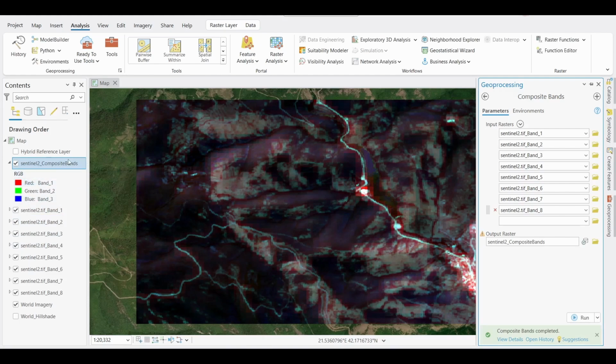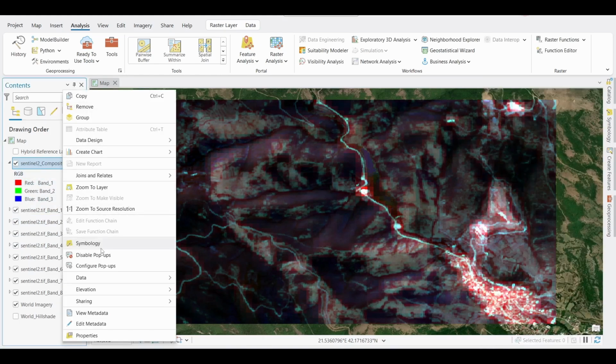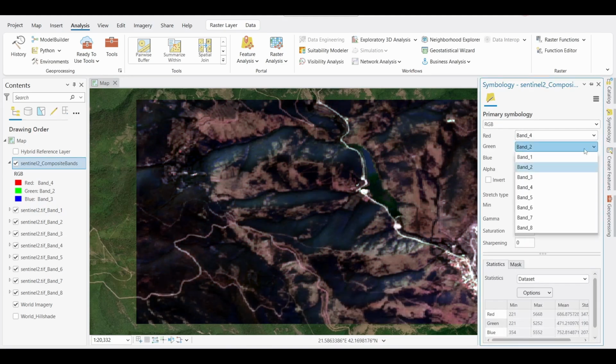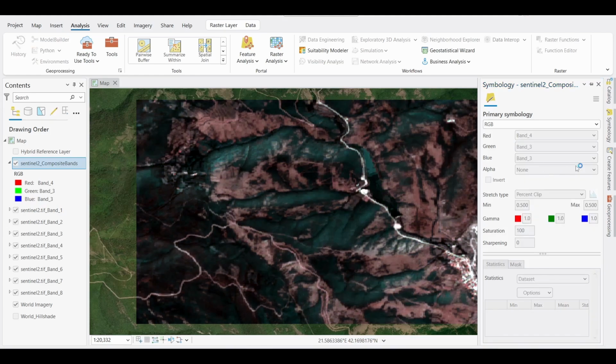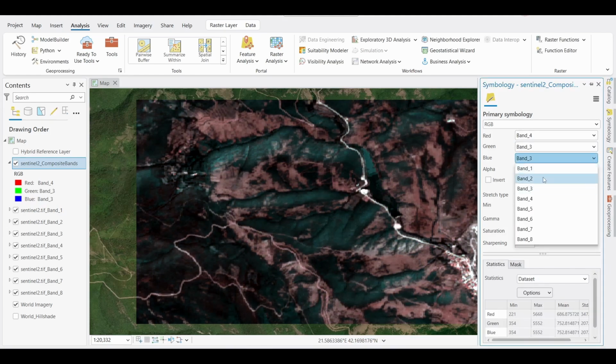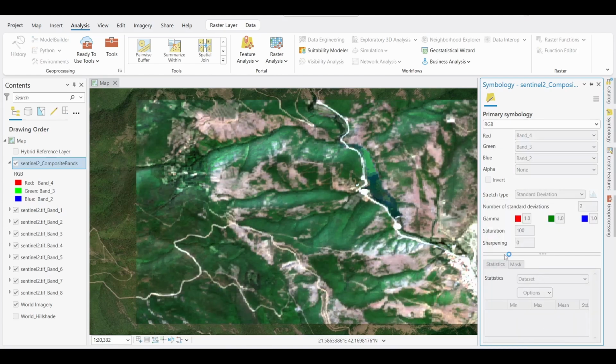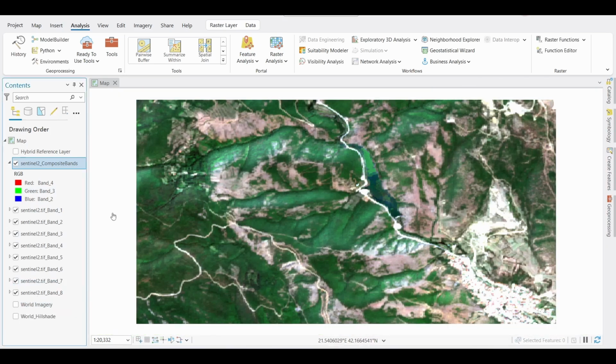To view it in true color, change the symbology and assign the RGB bands. Band 4 for red, band 3 for green, and band 2 for blue. You can adjust the stretch type to improve the visualization of the image. Let's select standard deviation. If we turn off the world imagery, we can see that the composite image looks nice.